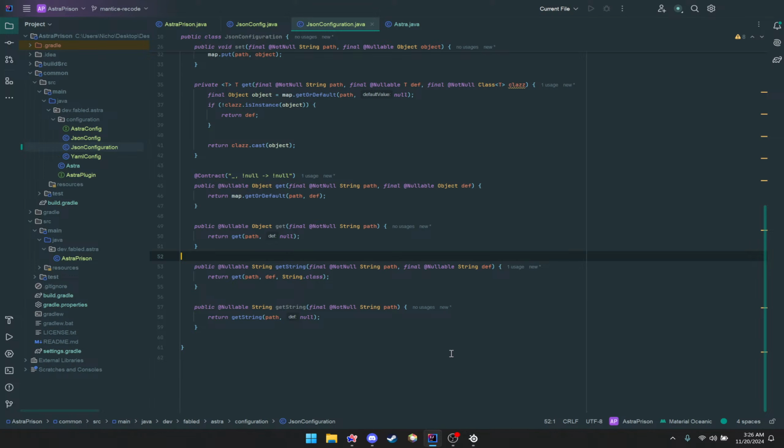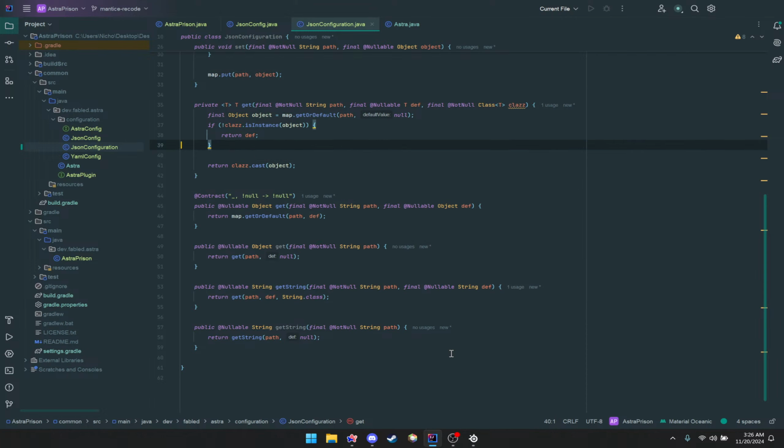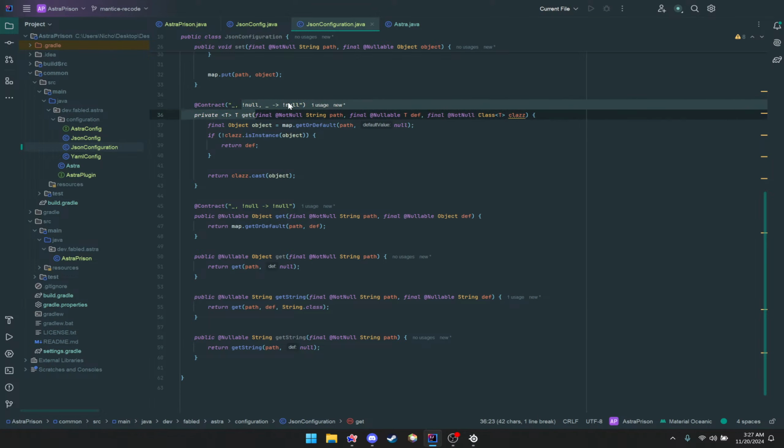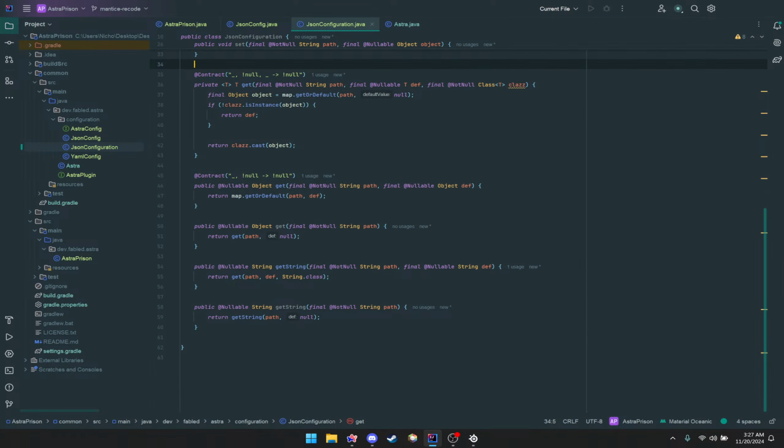But we can put the contract on it, or perhaps on this method. Underscore, not null, underscore. Really, that's how this works. So it doesn't matter what this is, doesn't matter what the third parameter is. The second one's not null, it should return not null. Cool.